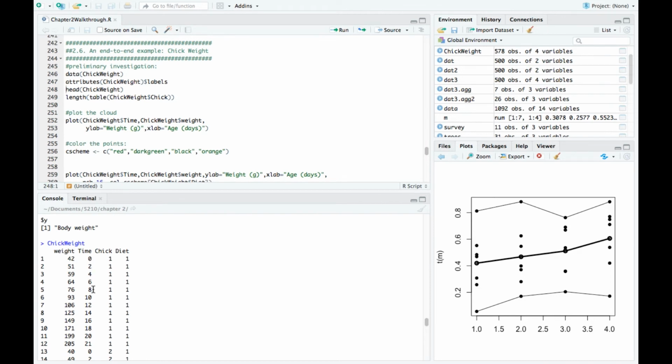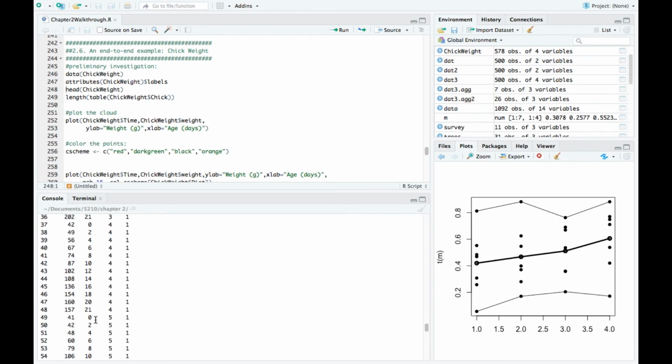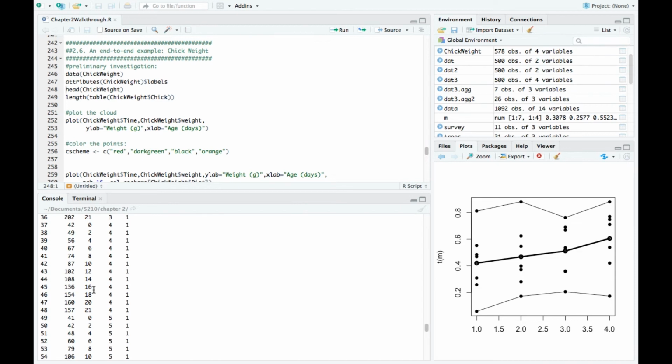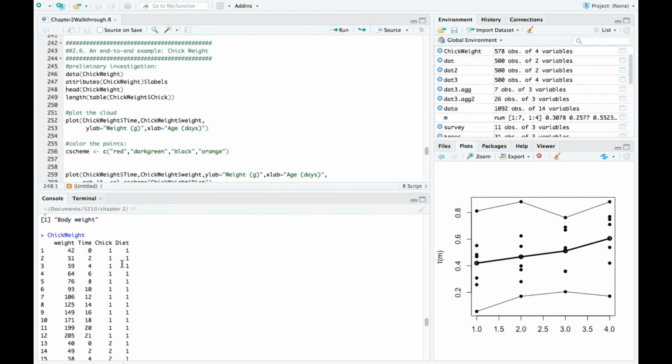They are measured every other day up until they either die or it's the 21st day of their life. And their weight is measured. So maybe we'd like to know if diet has an effect on the weight gain. This is a really typical data set that you might have in psychology, where instead of chick you have subject. Maybe these are learning curves across people.